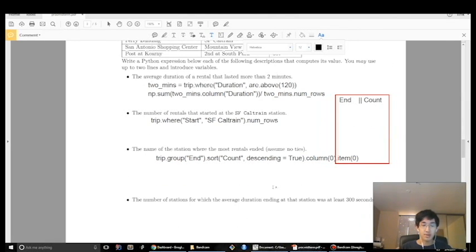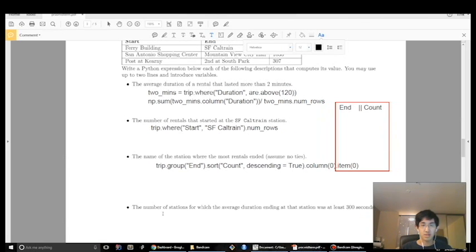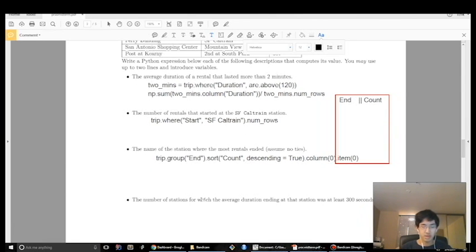So now in this last bullet, we want the number of stations for which the average duration ending at that station was at least 300 seconds, right? So similar to the last one, now we want to create a new table where each row has a unique station, and we also want to calculate the average duration for every trip that ended at that station. So once again, we can use the group method to accomplish this.